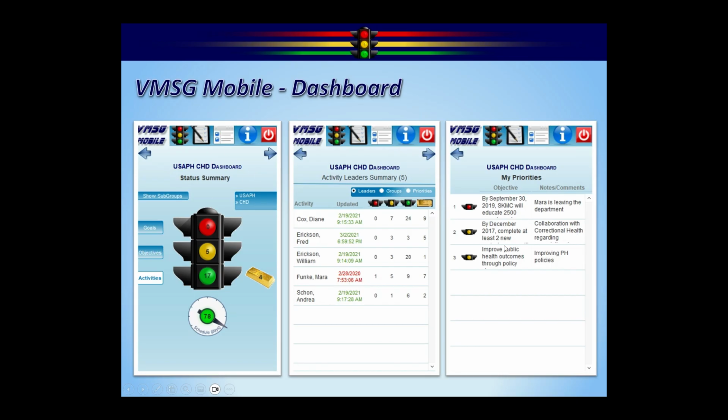Top left corner, bottom, top right, exactly the same. Everything's clickable. I can drill down. I can add my priorities. Everything I can do on the desktop, I can do on my phone. So if you're one of those folks who's out and about in the community, you've got this available to you.